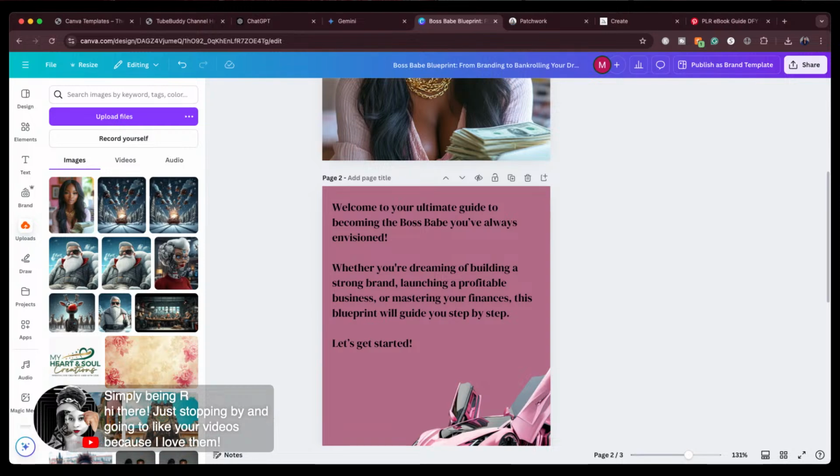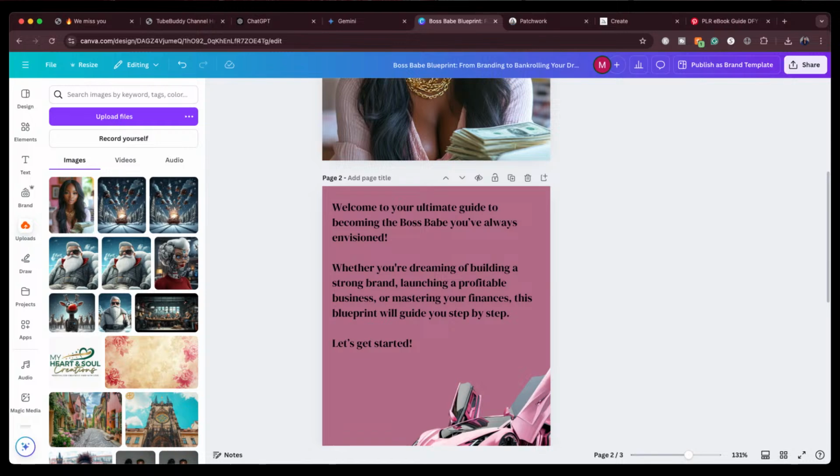Today, we're doing consistent characters, writing ebooks with ChatGPT and Google Gemini, designing them in Canva, all ways that we can take all of this content, put it together, and boost our sales and make money.